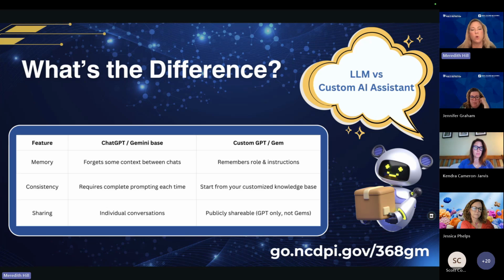With the base model, just logging into ChatGPT or Gemini, like I said a minute ago, it's going to forget some of your context between chats. So you might have to continue to tell it, I am an English teacher. I have 30 students. They are this age. Here are some special things to know about them. But if you are using a custom GPT or a Gem, you can put that information into the instructions and it will hold it each time.